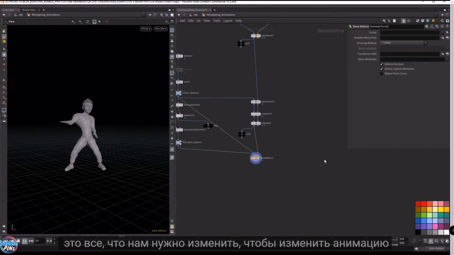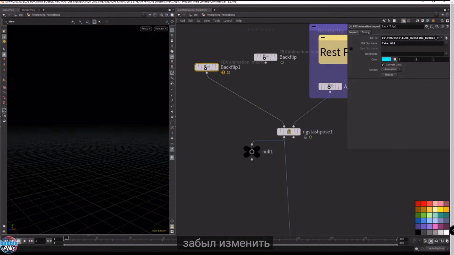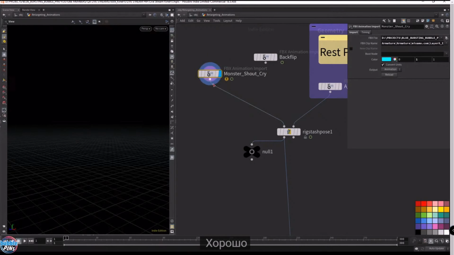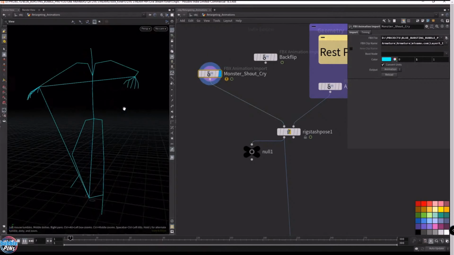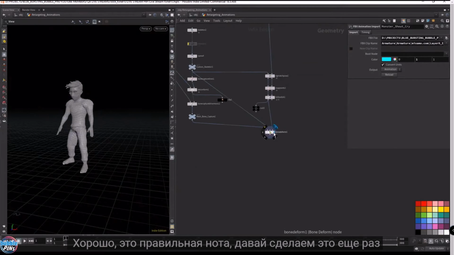Oops. Backflip. Oh, they're both the backflip. Sorry, I forgot to change the... Oh, I just brought in the same node. Sorry. That was silly. Okay. That's the right node. Let's go do that again. One more time.